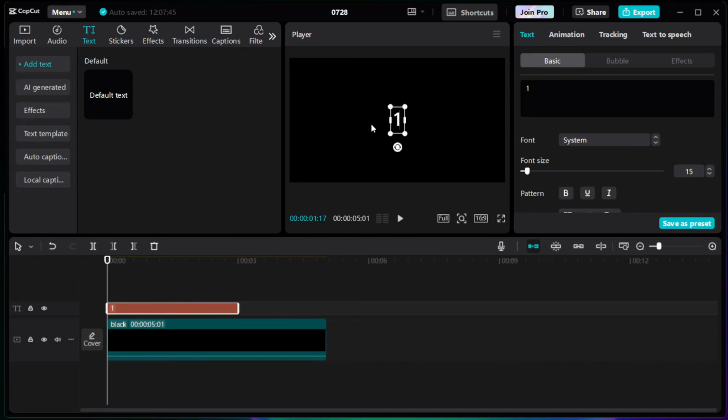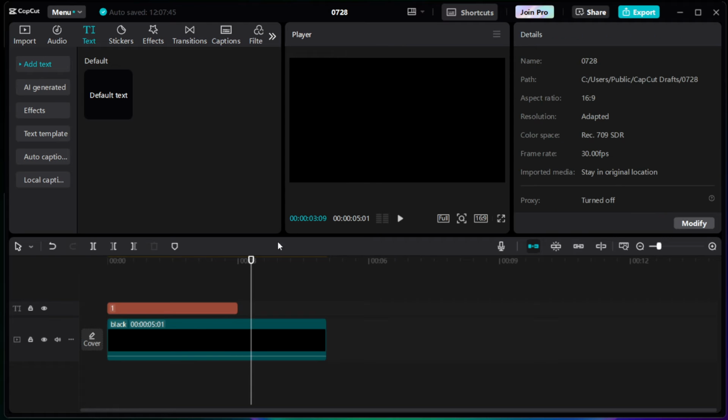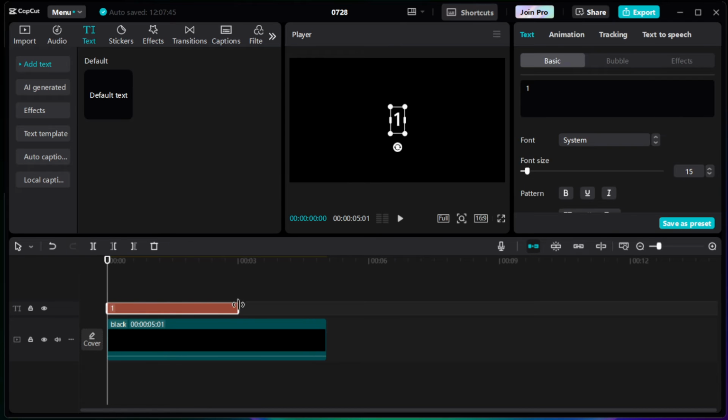First things first, you'll want to begin by adding your text to the timeline. If you're new to CapCut, the timeline is where all your editing magic happens. It's essentially the workspace where you will place and adjust various elements of your video project.